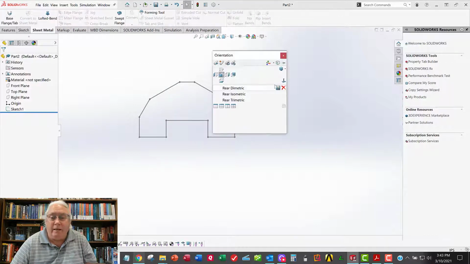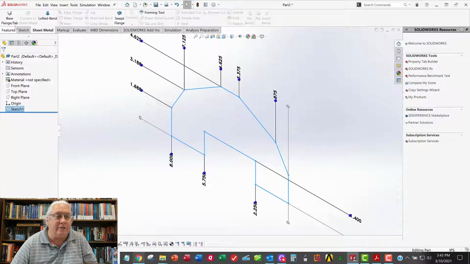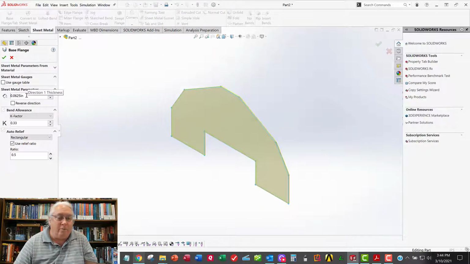So when I do the first feature, I'm not going to do an extrude. I'm going to do a base flange tab. So I'm going to pre-select the sketch, hit base flange tab, and this is where I want to tell it what the thickness of my sheet metal is, what the K factor is, and what the inside bend radius is, because I want that to propagate through all the rest of the part. Because the sheet metal part is just one thickness, and so it doesn't make sense to keep telling it what the thickness of each flange is, because they're all going to be the same.